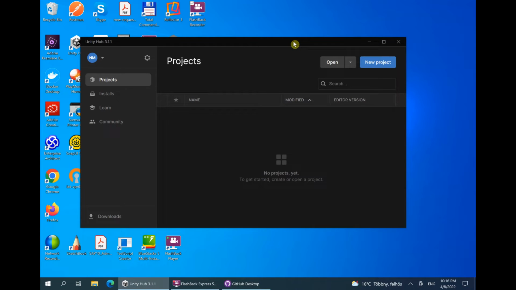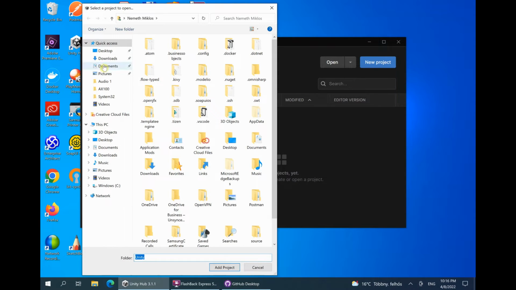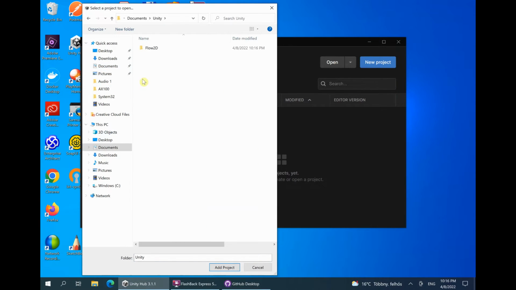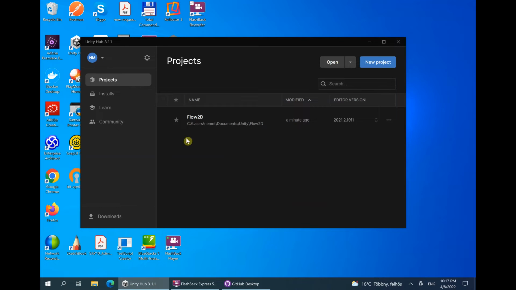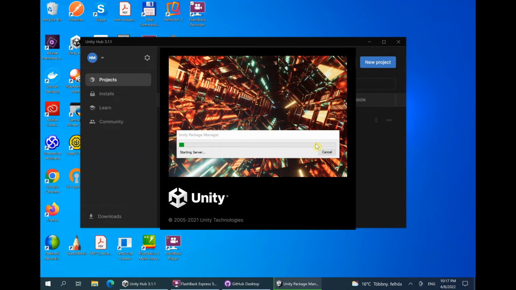Move over to Unity Hub and open a project. Add project from disk. Documents, Unity and Flow2D, and definitely it may take some time. Again, the reason it's important, or at least convenient, that I use exactly the same Unity editor version on my desktop as well as on my notebooks, is that in that case I can open it easily.